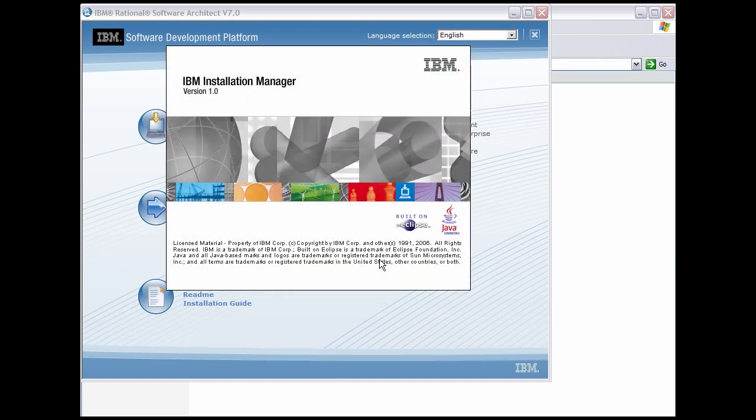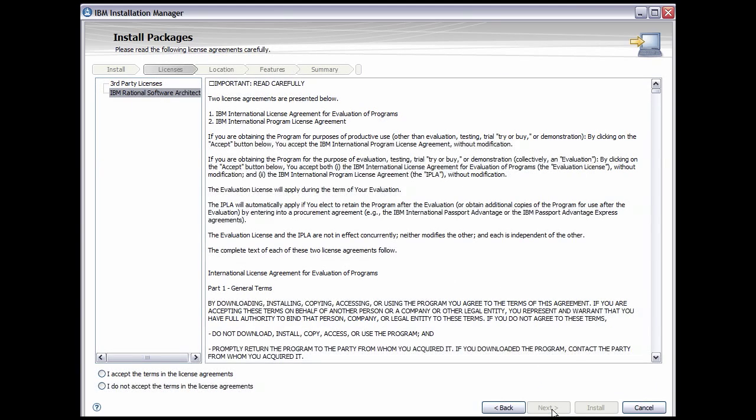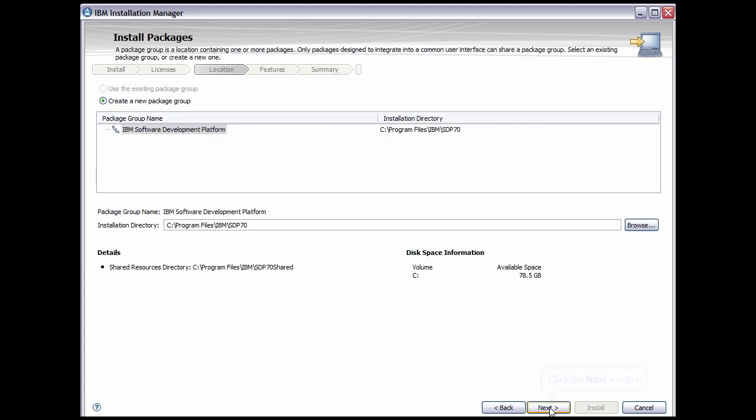Now IBM Installation Manager will start to complete the installation of Rational Software Architect. There's only one package to install, so click Next. Accept the license agreement and click Next. Accept the default directory for shared resources by clicking Next. Accept the default installation directory for this package by clicking Next.